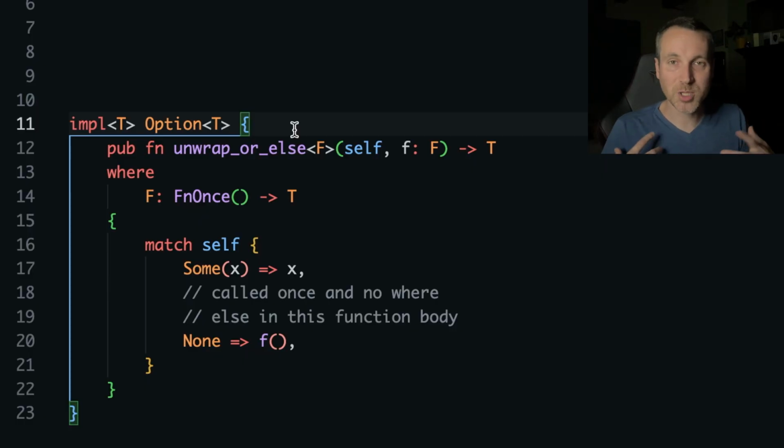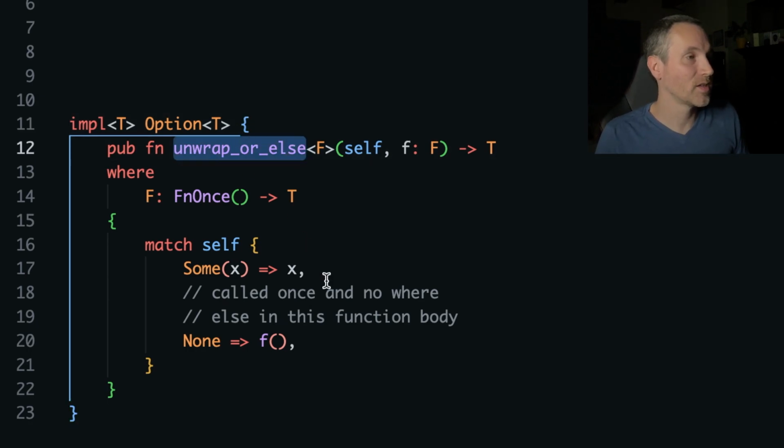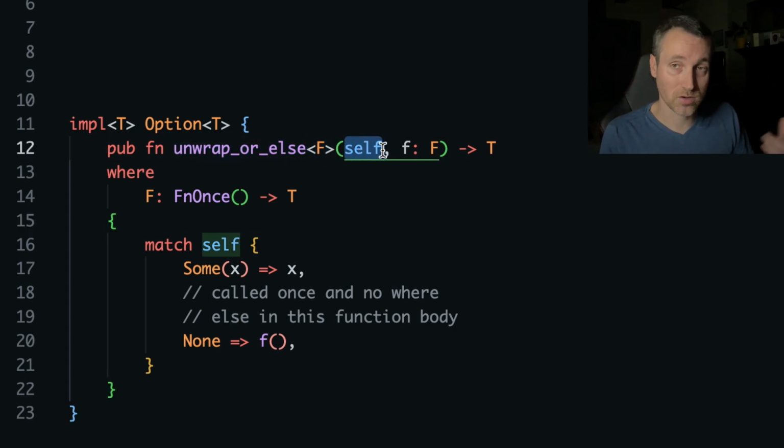So let's look at a small bit of code about the implementation of something that's an Option. Remember, Option is either some value or none. Here we have this method called unwrap_or_else. On line 12, let's first look at the signature. We have a generic being used. This is self, so it's actually a method of Option. And then we have f, which stands for the function.